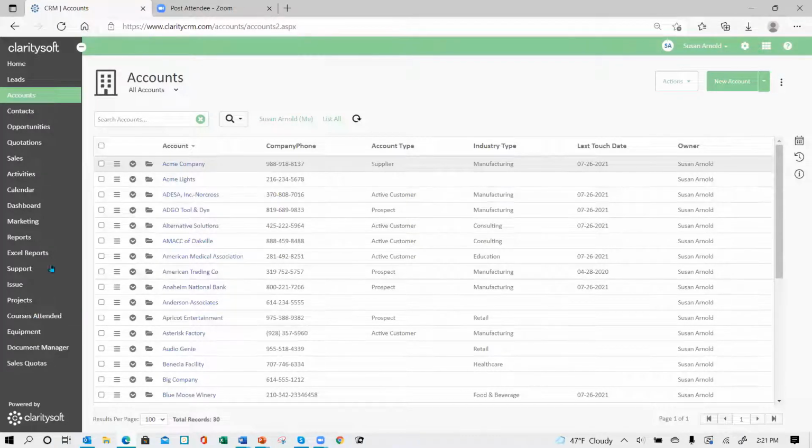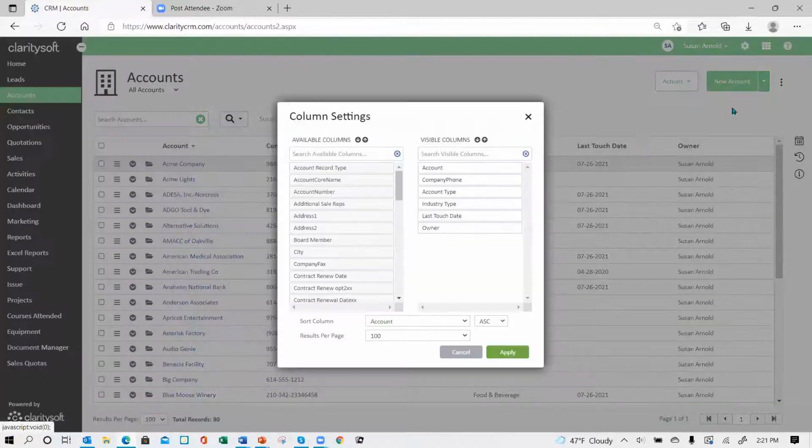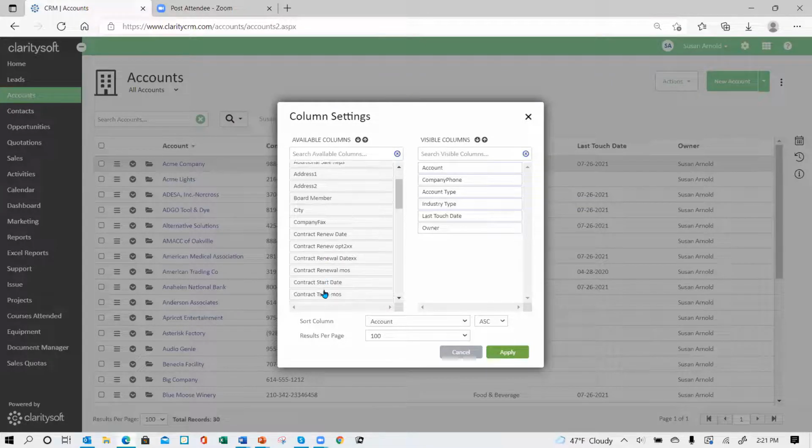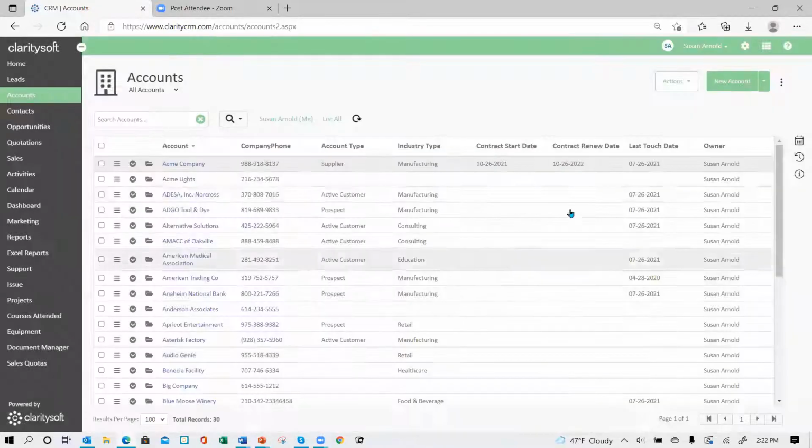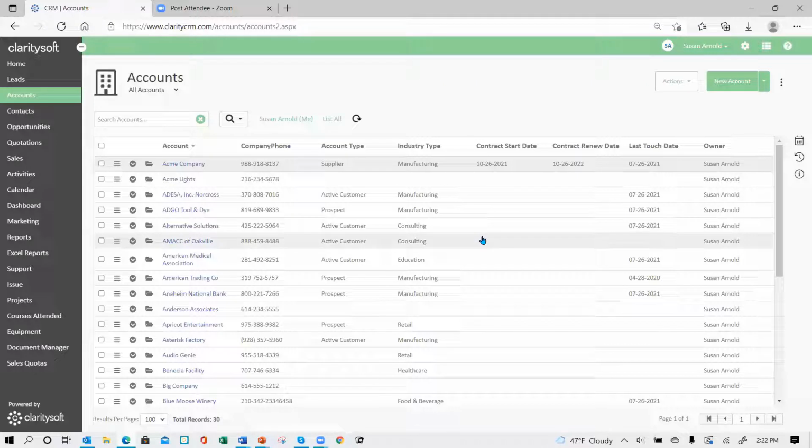And then again, you can add these to your column settings so that if you work with these, then you can pull them into your column settings so that you see them. And then they will automatically update as you're adding information, and then you can see them, you can search on them, whatever you need to do. Okay. All right. So that's our renewal date one.